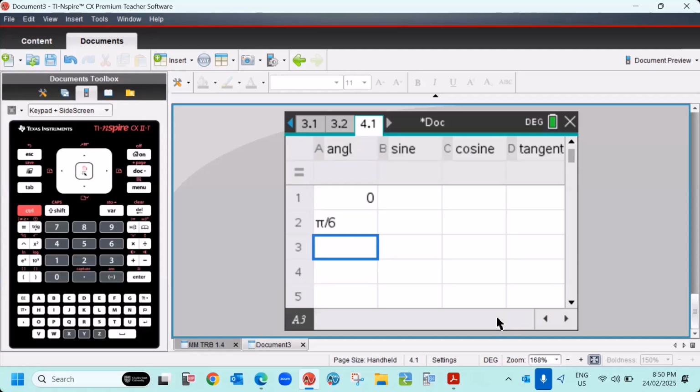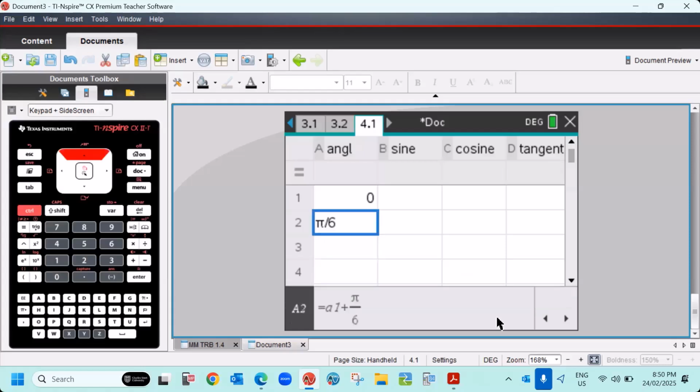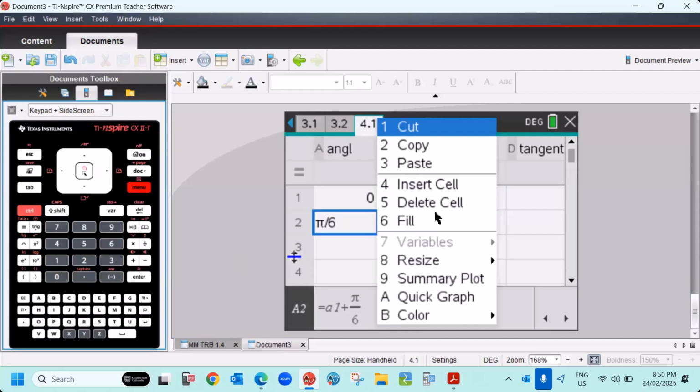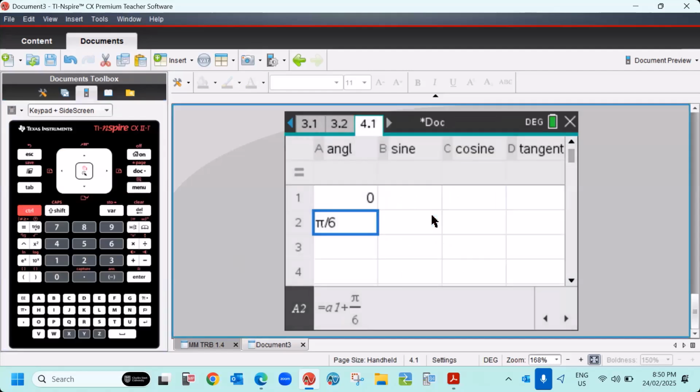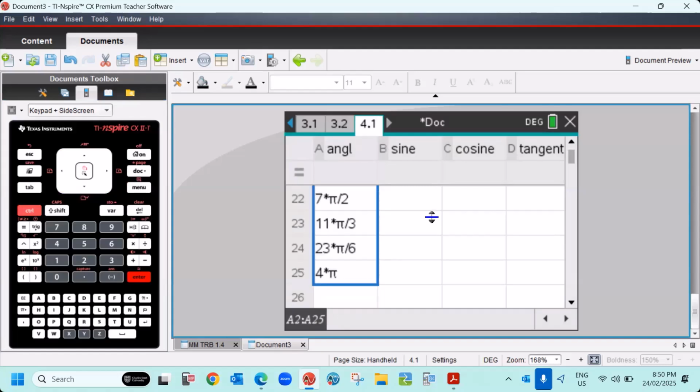Now, in the next part of our instructions, it says navigate to cell A2 and press Control menu and select Fill. Control menu, select Fill. And then press the arrow down to cell A25. So this is similar to what we did earlier on. And then press Enter. Magic. So there's our angles in multiples of pi on 6 up to 4 pi. In other words, 2 revolutions of the circle.